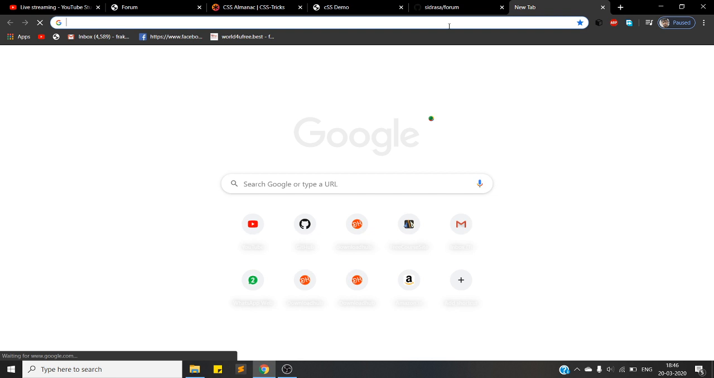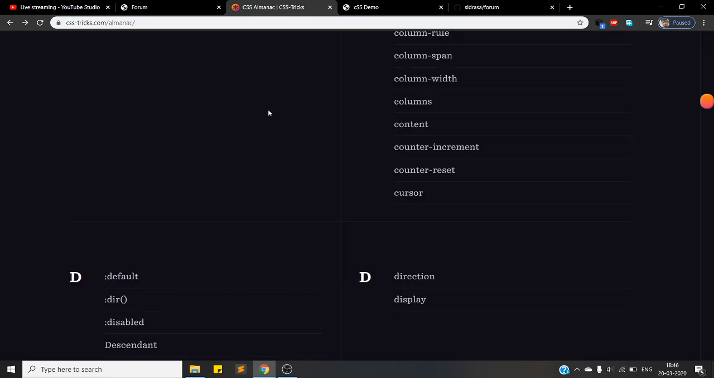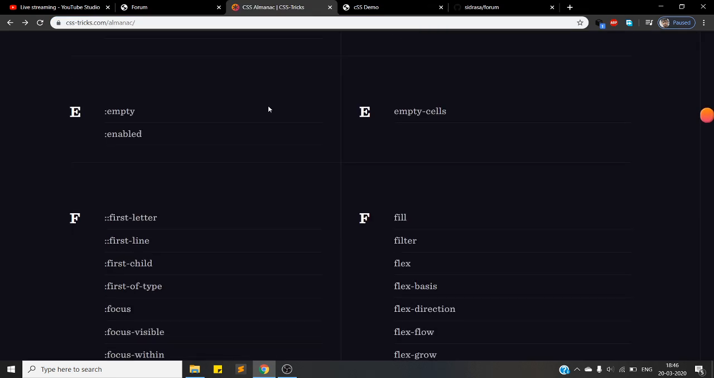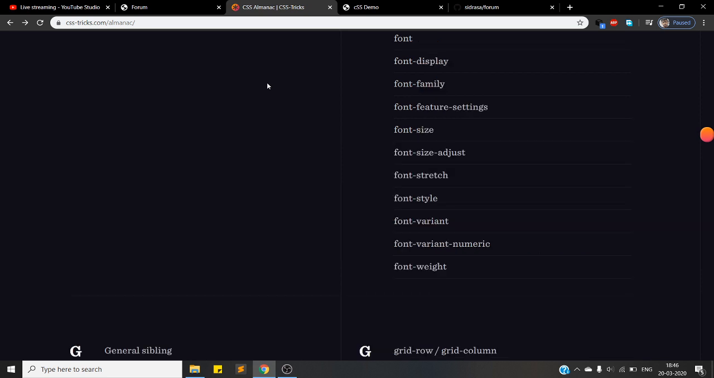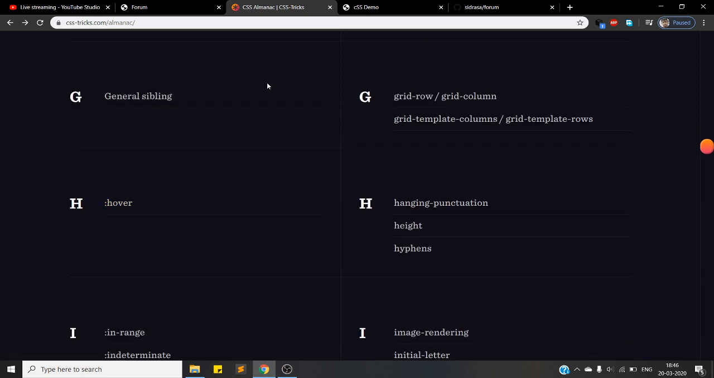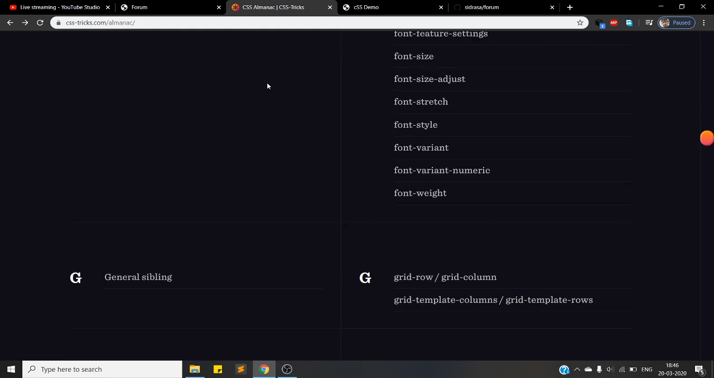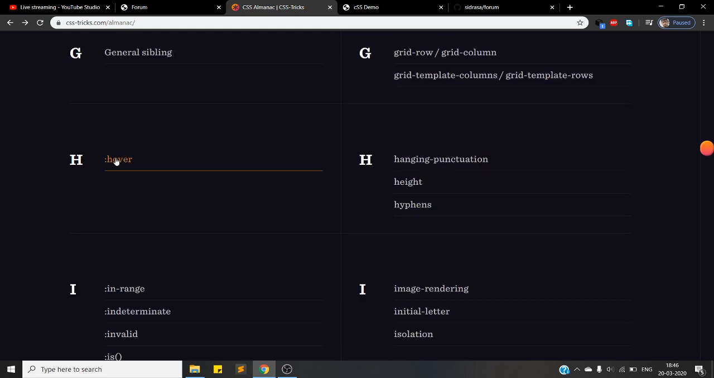The new CSS commands are all available here. You can learn all the commands by heart, but it is not a necessity. Okay, hover comes. Hover is a command. Let it reload, then I will show it.